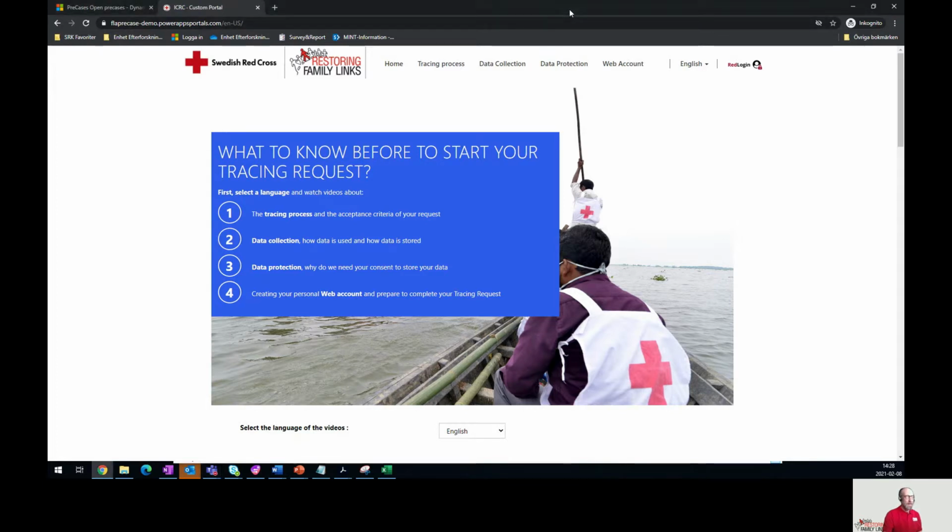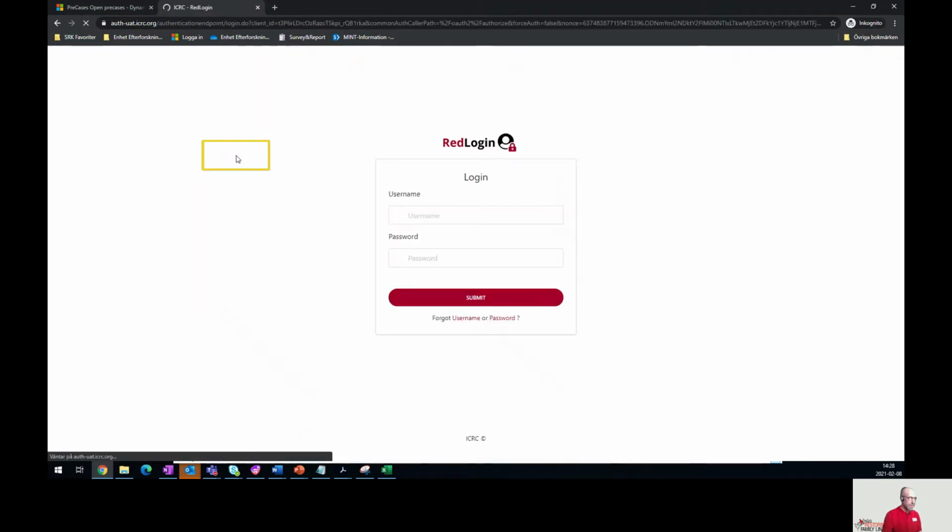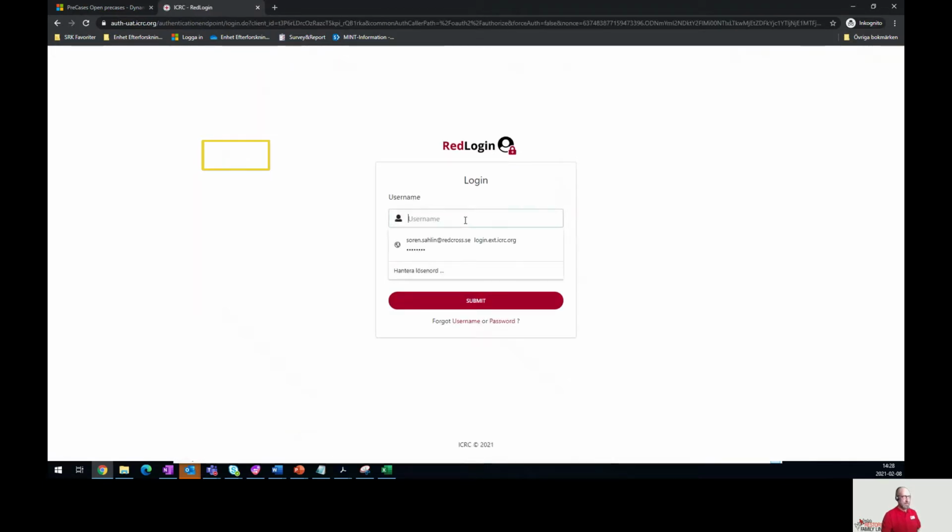So once you have an account registered, you can visit the landing page by using the public link. You no longer need the individual link that enables you to create the account. So if you already have an account registered, you just press red login, and you press login and you will have this screen.